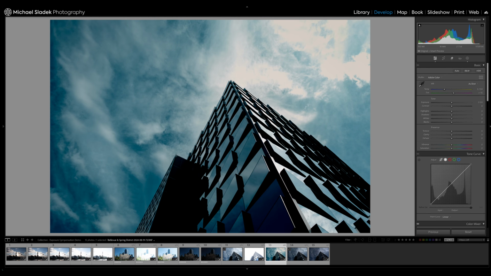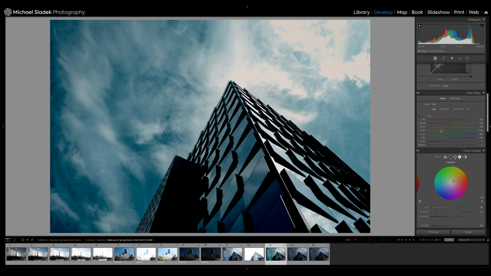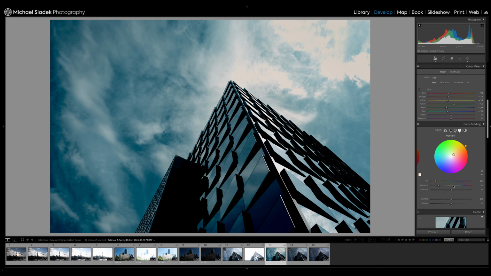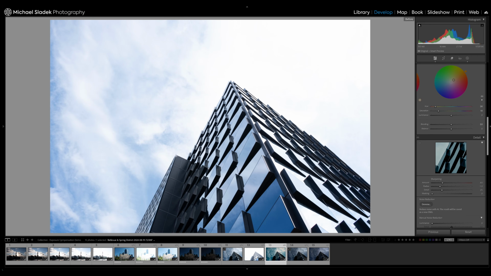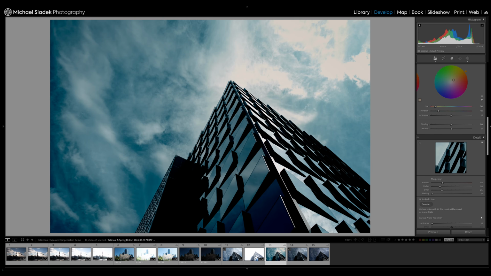All right, so those are my edits. I added some HSL color shifts. My preference is I move the blues and aquas to the greens, or towards the teal colors. And then in the color grading, I add some blue to the shadows, some oranges to the mids, and some pinky oranges to the highlights. So that's my preferred edit. And I also added a little bit of vignetting.